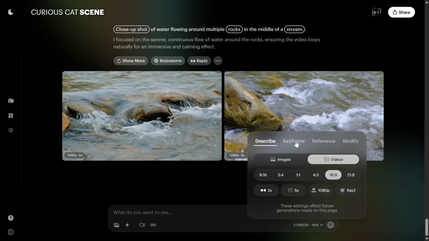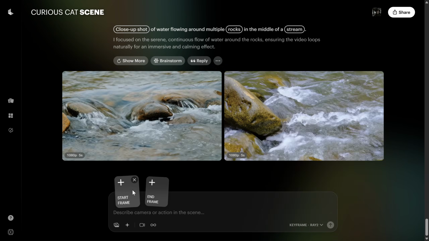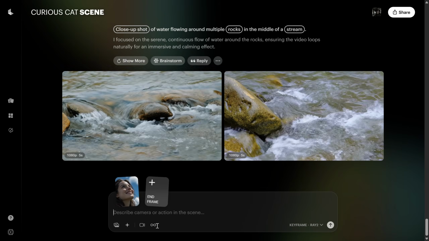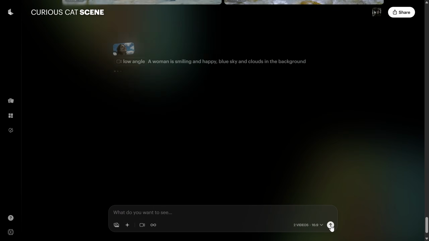Now let's use Keyframe. The settings we'll use are the same. You can now upload your own image as the base image. Let's try using only one frame first. Insert your photo, write your prompt for the best result, then press enter. Here's the result.